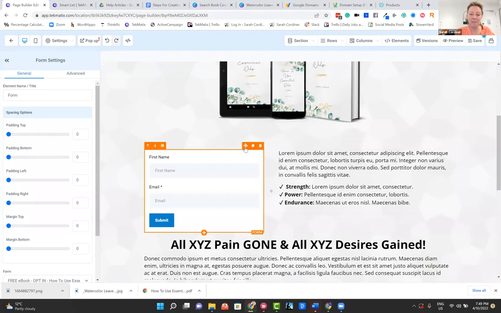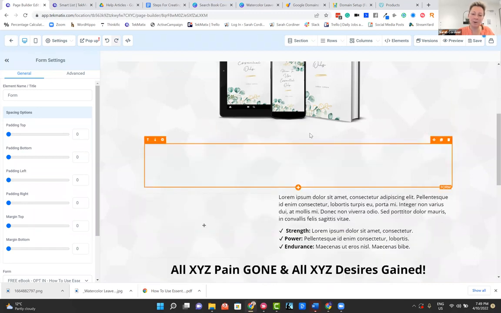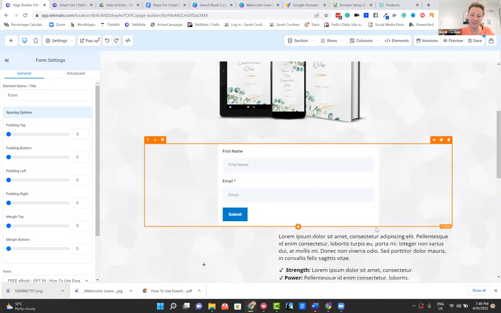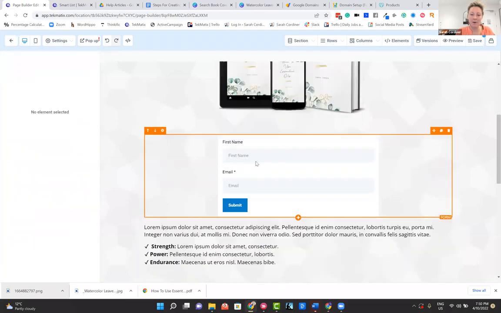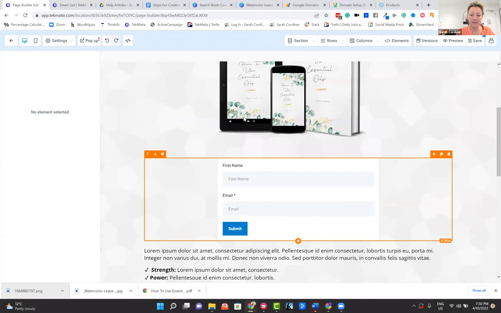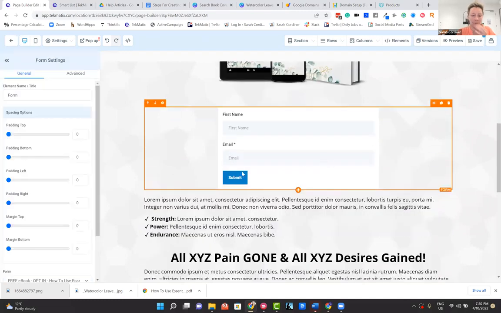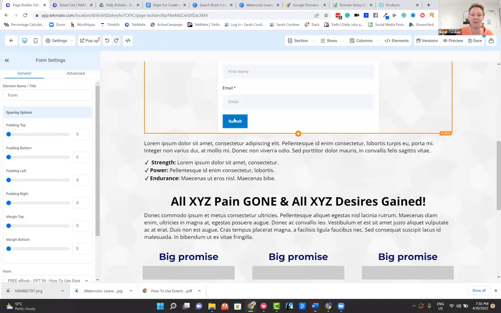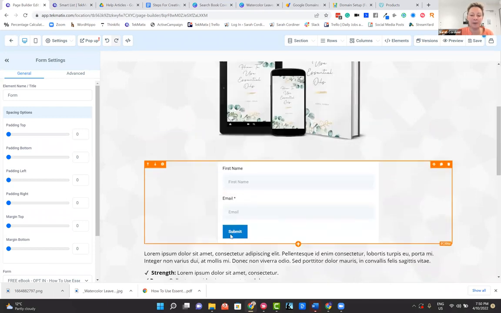So I want to move that. Maybe I'm like, oh, I don't like it there, I want it underneath the book. But just drag and drop it and move it to where you want it to be. So I can now play around with this by, oh, it's giving me the submit form button there for some reason. So I have to go back and play with that button, the submit button. So there we go.